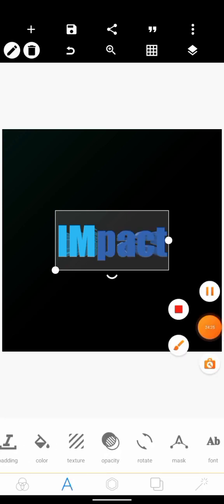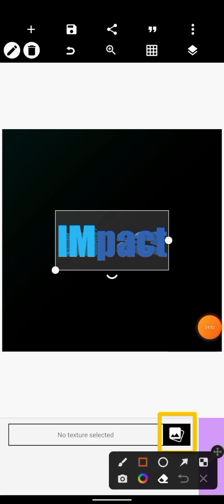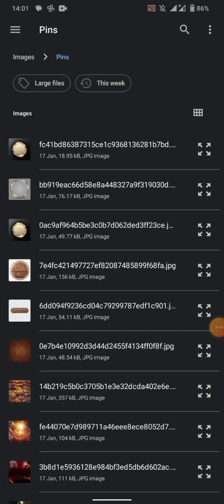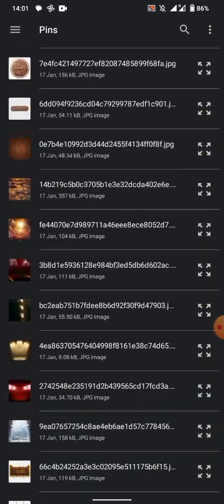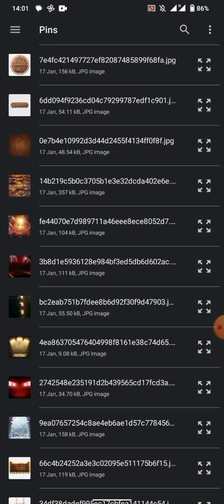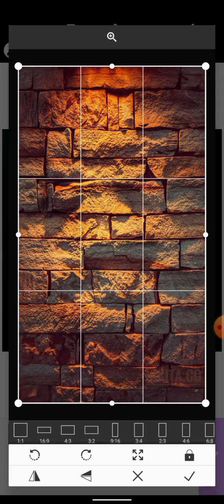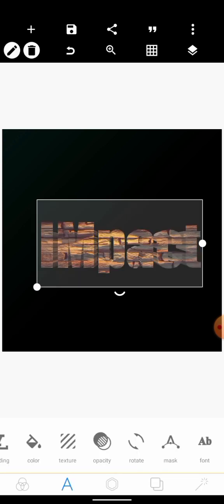So we have our texture. Now the texture is used to add backgrounds to the text. I click on this place. See, I can add any image to that text now. Watch. I bring in this. I want to add this brick to it. So click on it. See, it added the brick to the text. Just for an example. Now let's go back to the normal text.